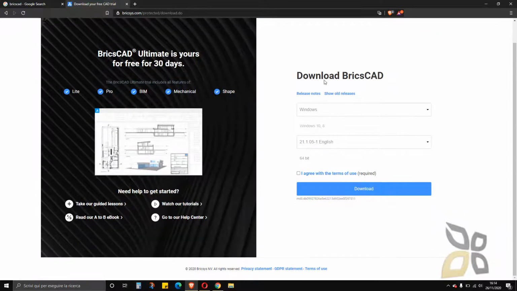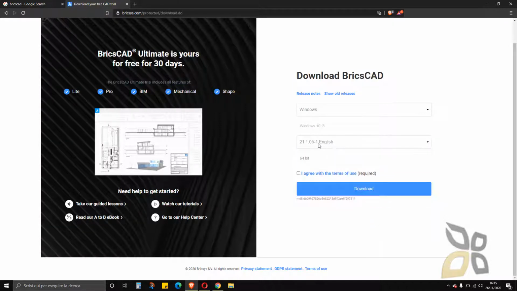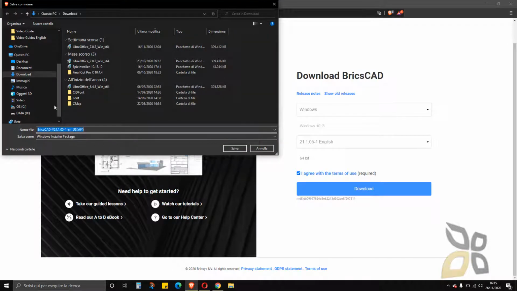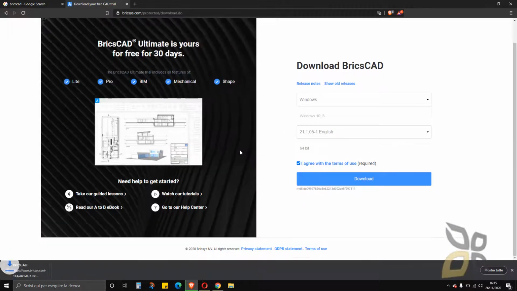And there you go. This is the download page. Choose your operating system. In my case, it's Windows. And you can also select the language. In this case, I will select English for you, not Italian. I've done another video guide for Italian language speakers. Okay, let's click on the download. And there you go. It's pretty simple. Now let's download this into the download folder. Let's save.